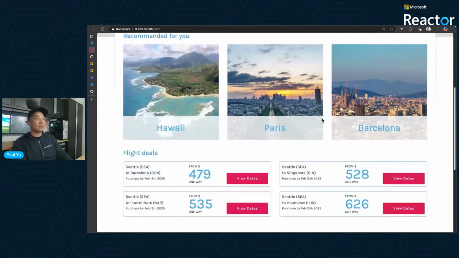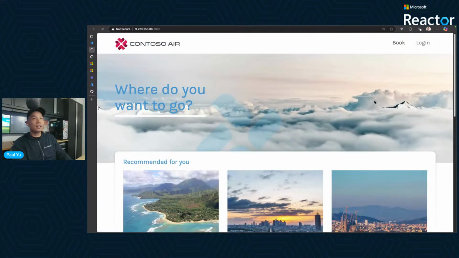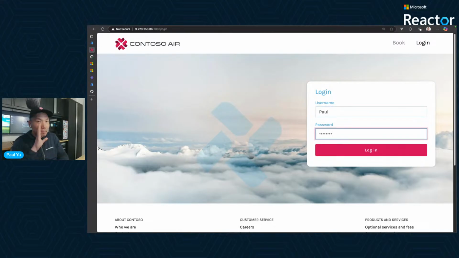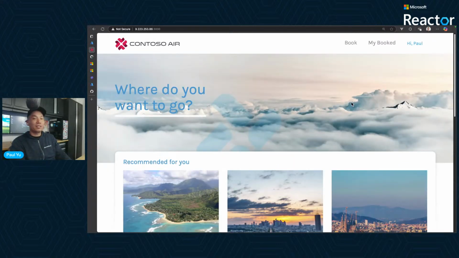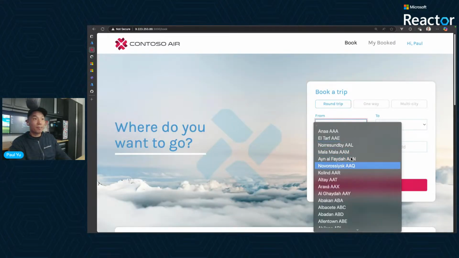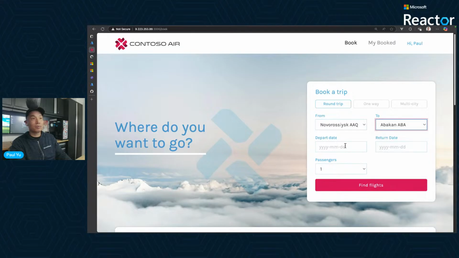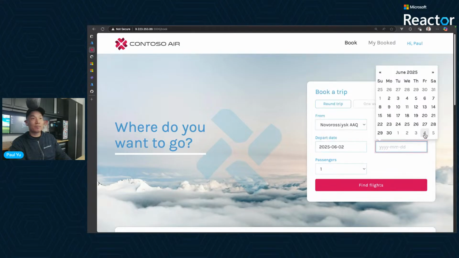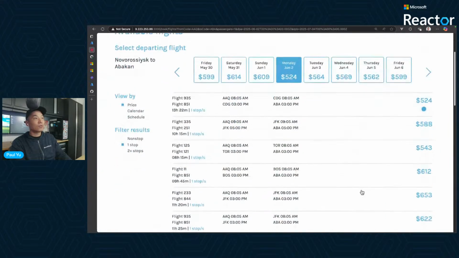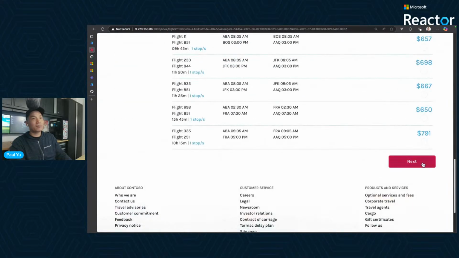If I click on that link, here it is. This is the Contoso Air website, and I can just log in and I can try to book a flight. So log in with my username and password. Secret, there is no username and password. You can type in whatever username and password you want. So just fill in the text box, click in, and then I can book. So from this airport to that airport, I want to travel next week. There we go. And I can go ahead and find the flights. Cool. There's some flight information there.